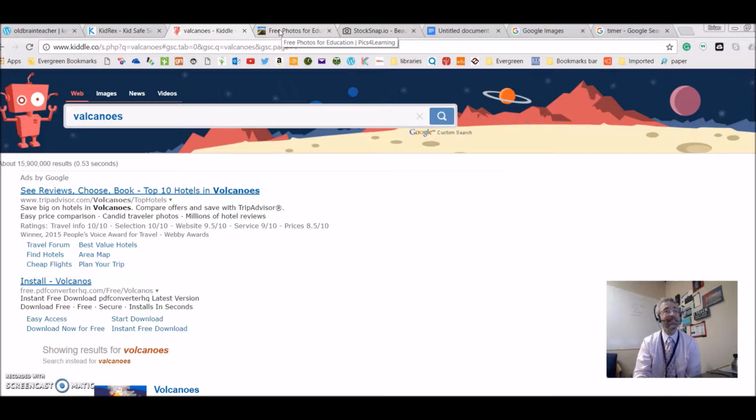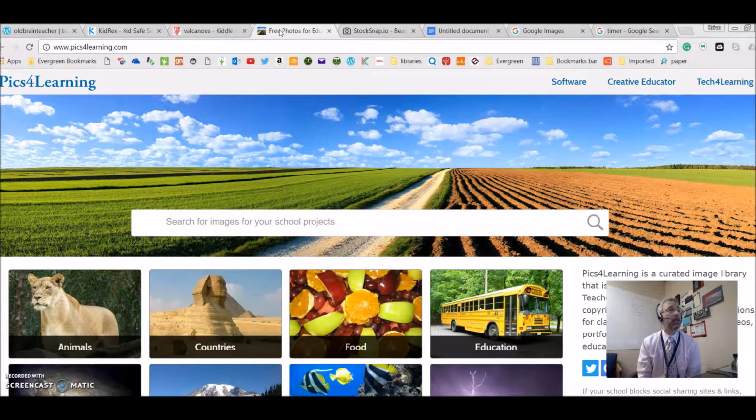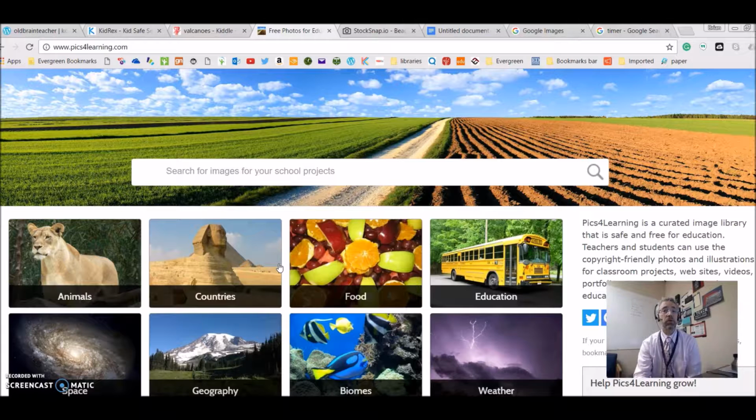Good pics online, always tricky, but I really do like Pics for Learning. Always safe, super good, super easy to use. The other one that I use is called stocksnaps.io, but it is mostly safe. It is not completely safe because it's not built for schools, so you kind of have to factor that in. Although they do have a larger collection of images than Pics for School.